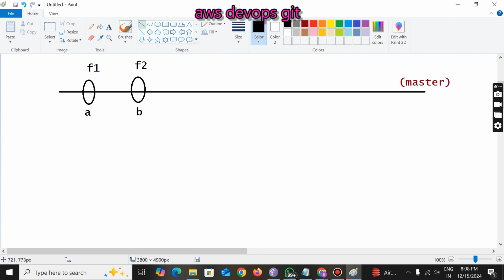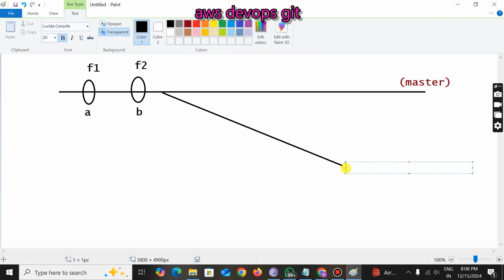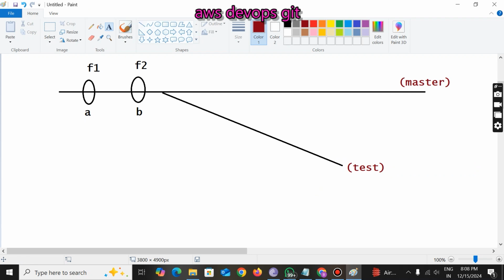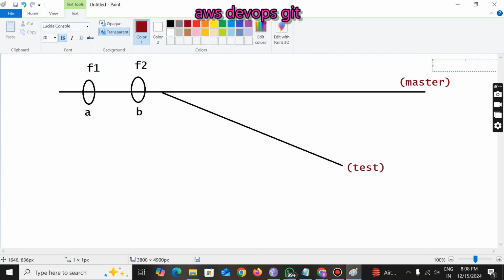And after that, the client asks the developer to work on a different functionality. To work on a different functionality, the developer will create one more branch. The branch name here I will take as test. You can take any name. Here I am taking it as the test branch. So the parent branch here is master, and this is the child branch.